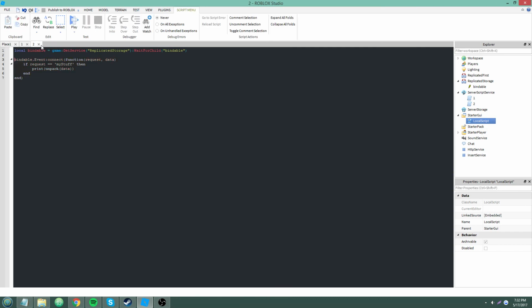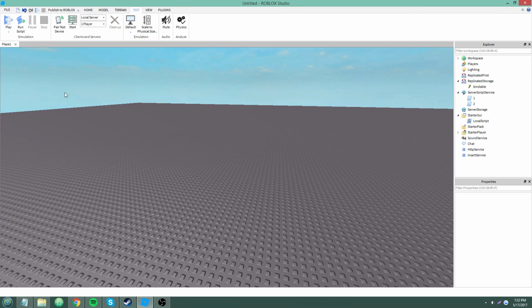It's the same concept for bindable functions, except the syntax for that is done a little differently, as well as the purpose is a little bit different. So bindables are pretty much the same as remotes, except it's not client-to-server communication. What else is there to talk about? There is not really anything else to talk about.